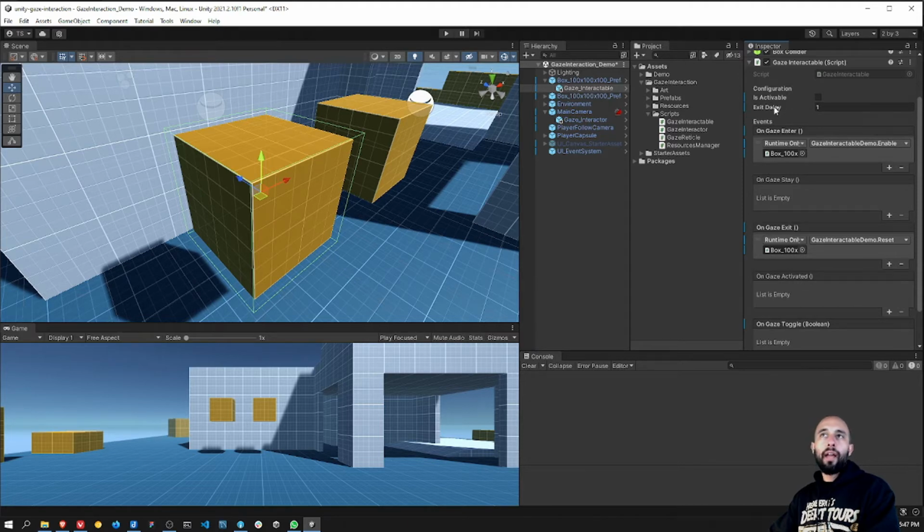And you also have the exit delay. The exit delay is the amount of time that it takes, when you stop looking at the object, for the object to detect that you are no longer looking at it. That's why when we were looking at this cube and we stopped looking at it, it took about 1 second to stop moving. That's the amount of time that it will take for me to call this gaze exit event.